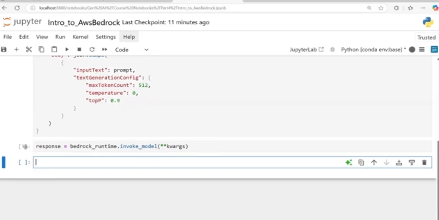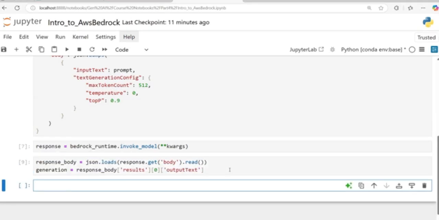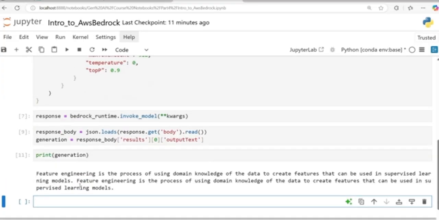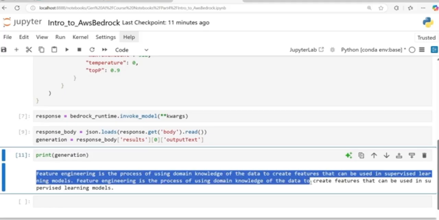And if you see this, it is running and fetching the response from Bedrock now. And I will have to parse that response as well. So I'm going to write json.loads(response.get('body').read()) and get the generation. Basically this is parsing whatever response is coming from there. And then you can print the generation. So print generation, and you can see feature engineering is the process of using domain knowledge, blah blah blah.